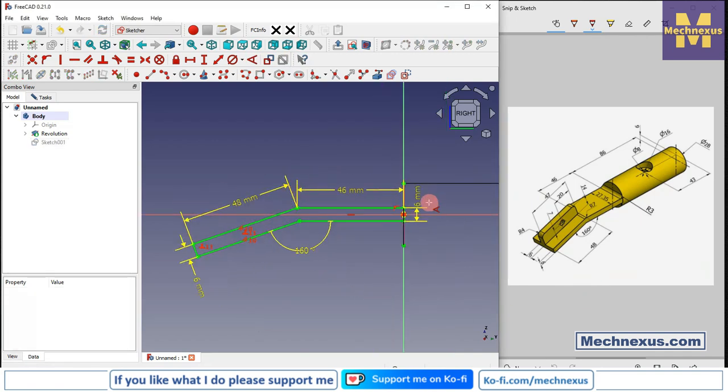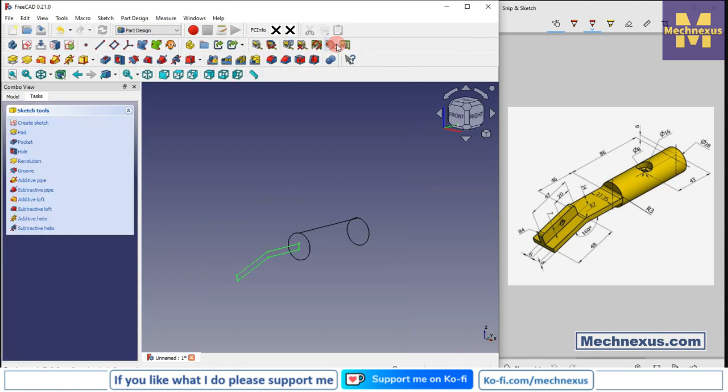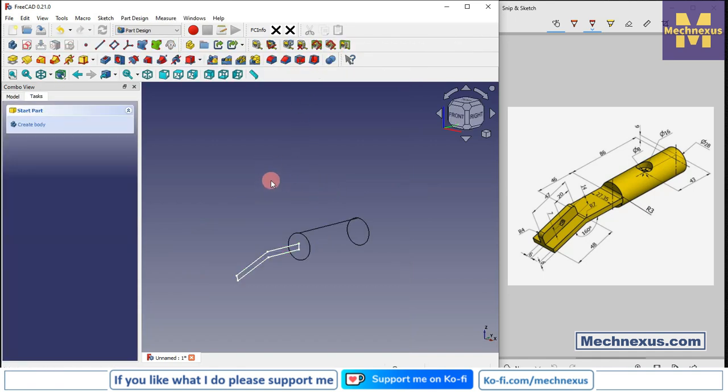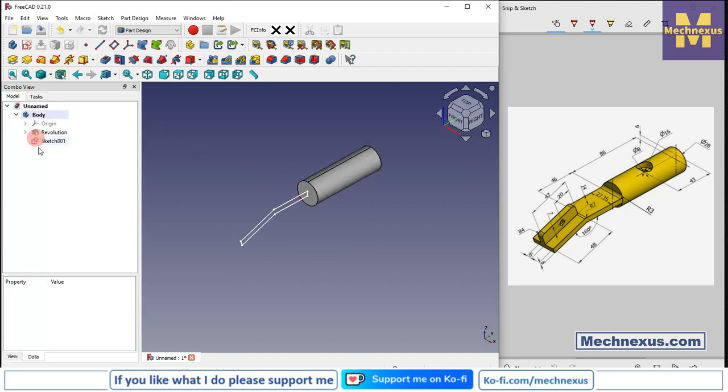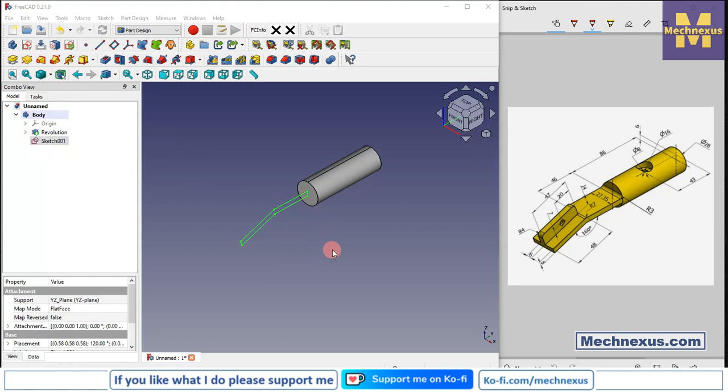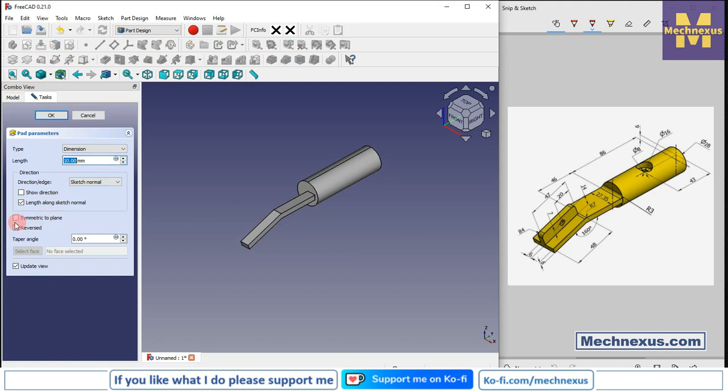So our sketch is fully constrained, and we will come out of the sketch. So here is the leave sketch icon. You can also click on this and press 7 for the shaded view and press 0 for isometric. Go to the model tab and select the sketch, and here the extrusion is of 27.35. So click on extrude, and from here select symmetric and give it 27.35. Click on OK.